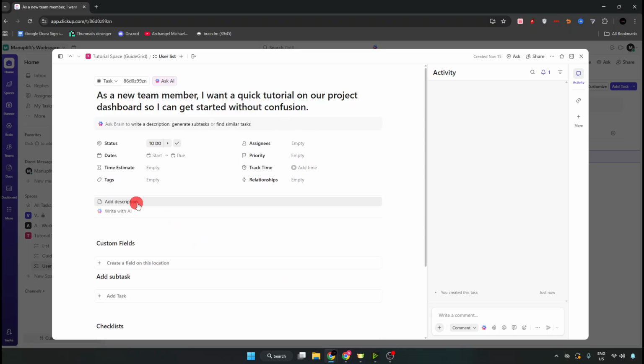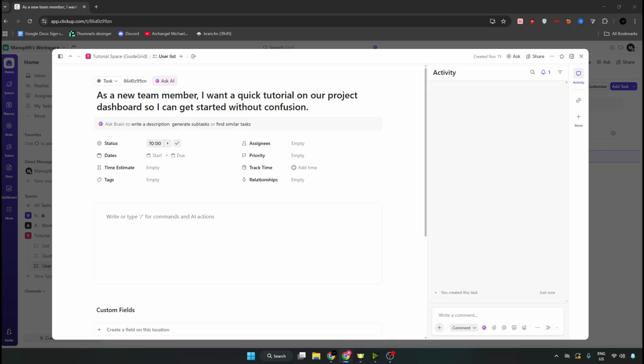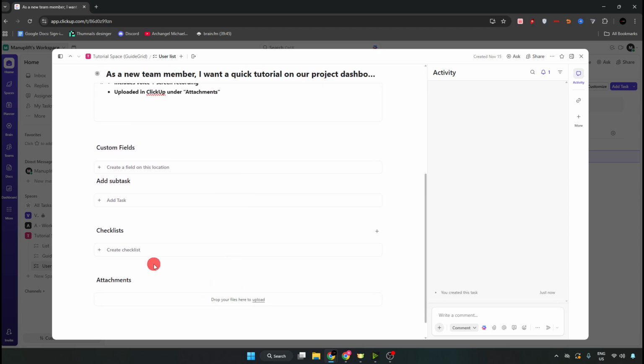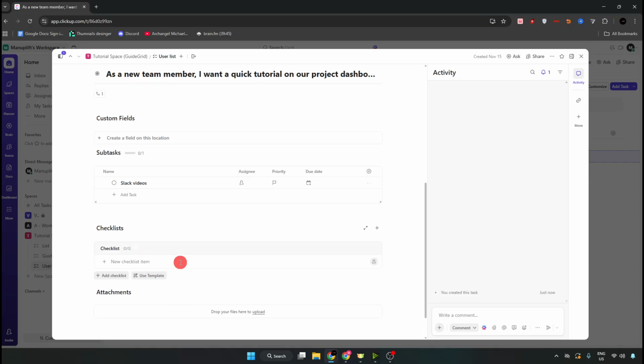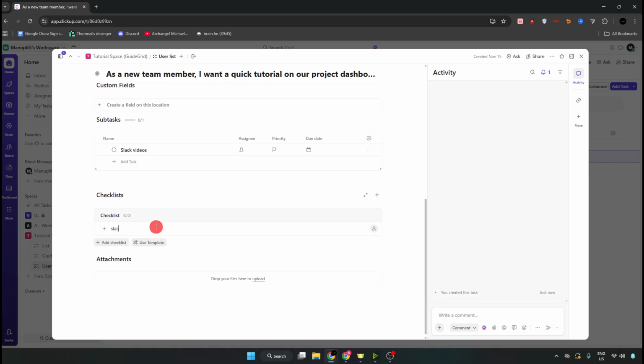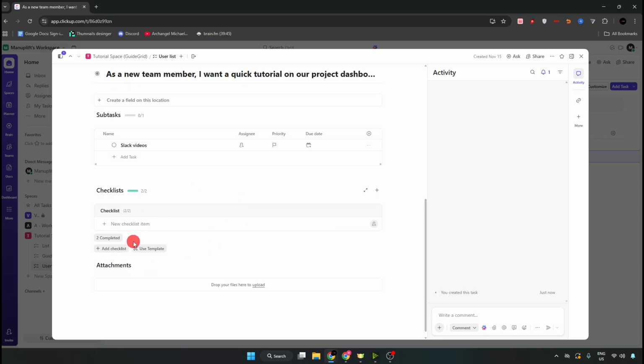Now, you can also add a description, like about the task, explains dashboard navigation, shows tasks. Alright, now if you want to add a subtask, you can write over here. I'm just writing it for example. You can also create a checklist inside the task. You can check it wherever the task gets completed.